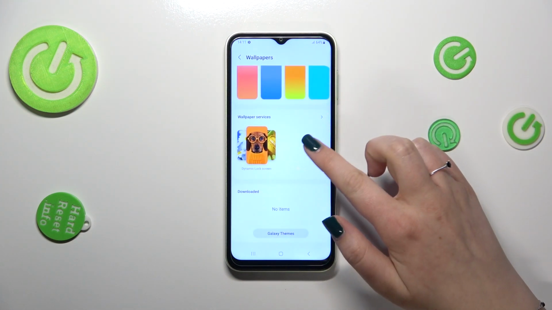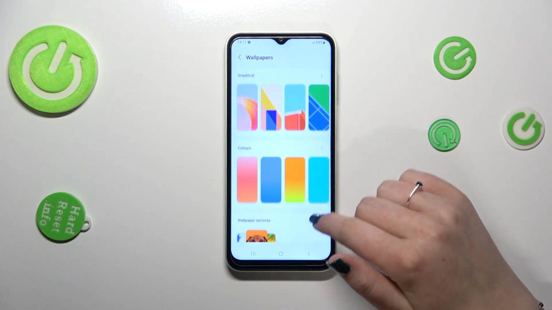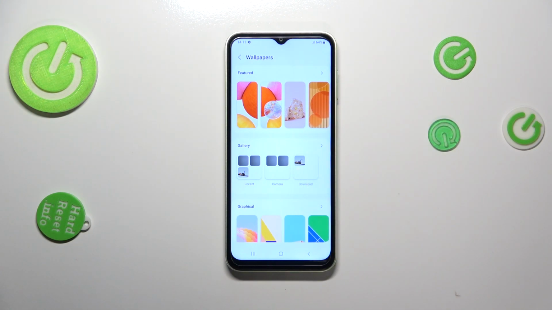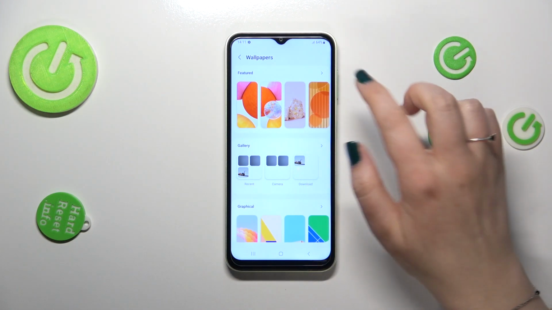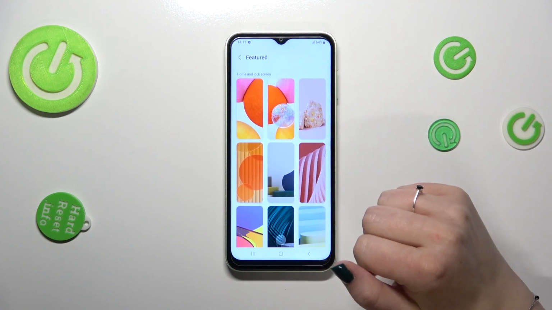So let me enter the change wallpapers option, and here we've got some albums from which we can choose the wallpaper from. Here we've got some downloaded ones from the Galaxy themes. I highly recommend to check them. We've got the colors, graphical, gallery, and the featured ones, so the pre-installed ones kind of. So I'll pick something from those options. And as you can see, we've got nice options to choose from.